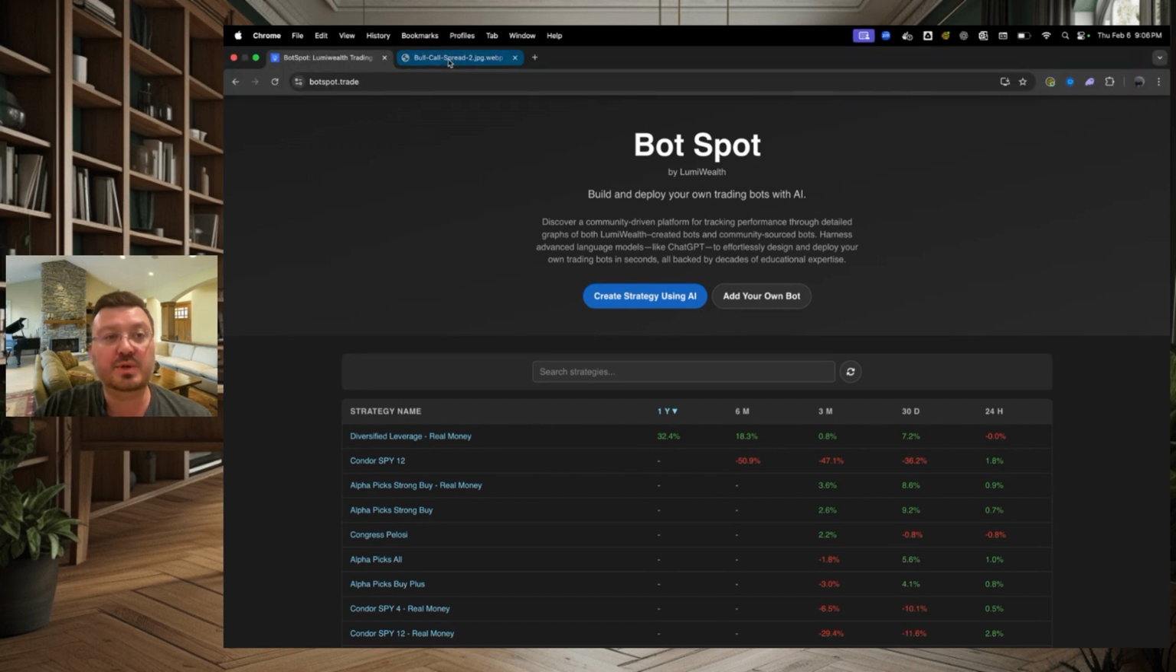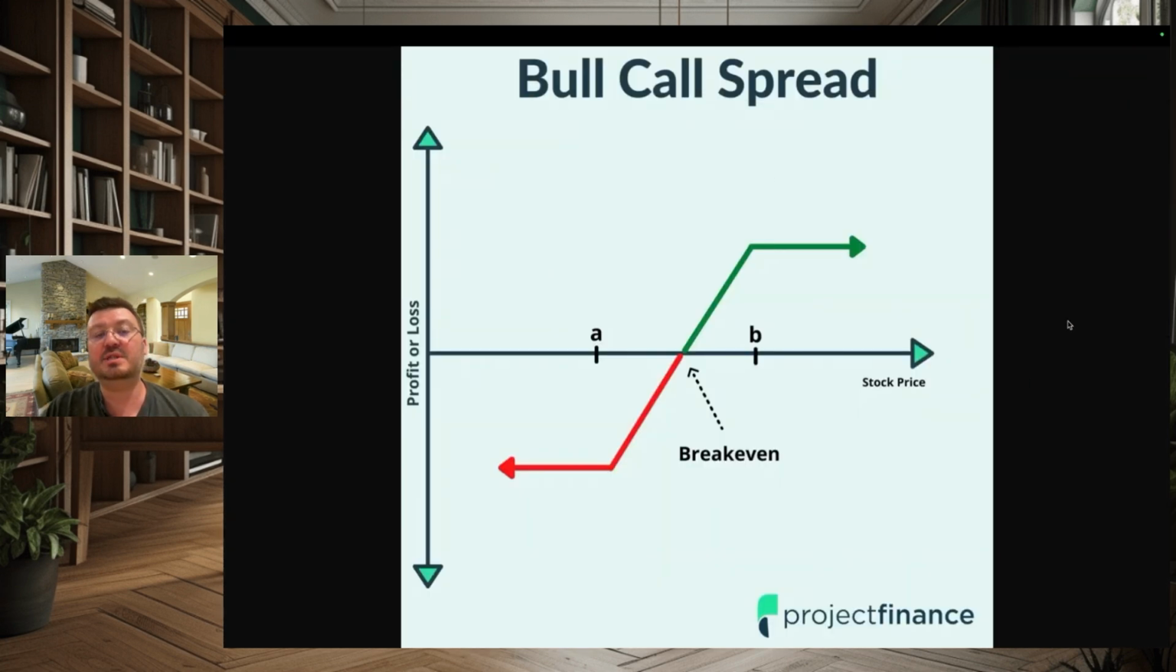What we're going to do is build a strategy that uses a bull call spread. If you don't know what a bull call spread is, it's essentially an options strategy that allows you to take on a lot of leverage. So if you think that a stock is going to shoot up like crazy, this is probably your best bet for making a ton of money off of it, right?